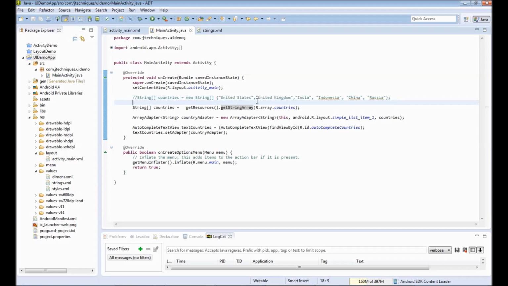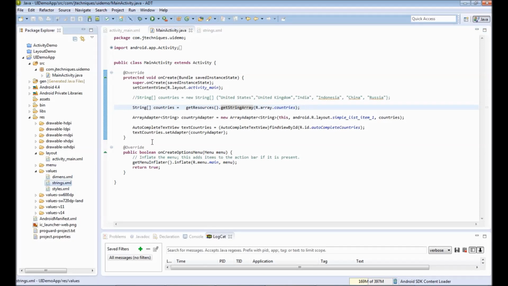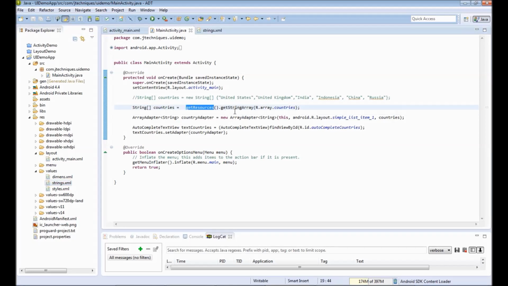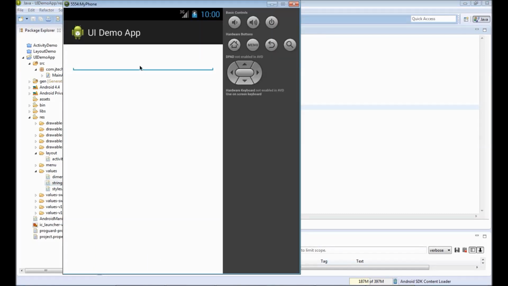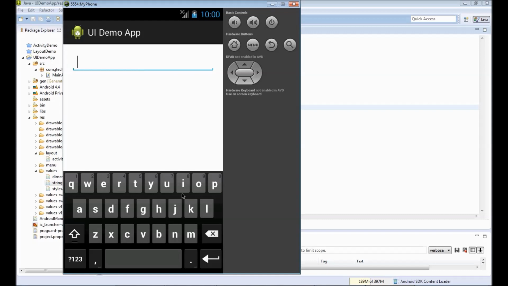Instead of hard-coding our array of data inside our activity class, we can also get this reference from our strings.xml using the getResources.getStringArray function. And we know in our strings.xml we can put our text. Similarly, we can put an array also. We're using a string array and a list of items. Let's see. The Android app is deployed. So now when I start typing, it pops out India and Indonesia.